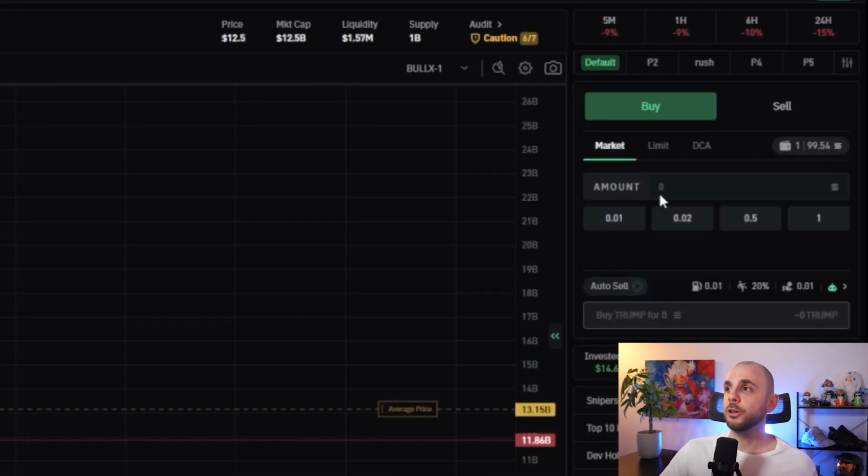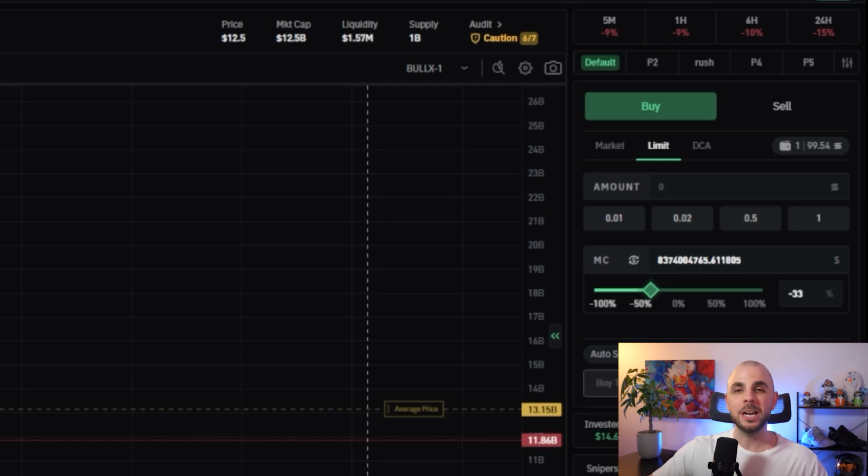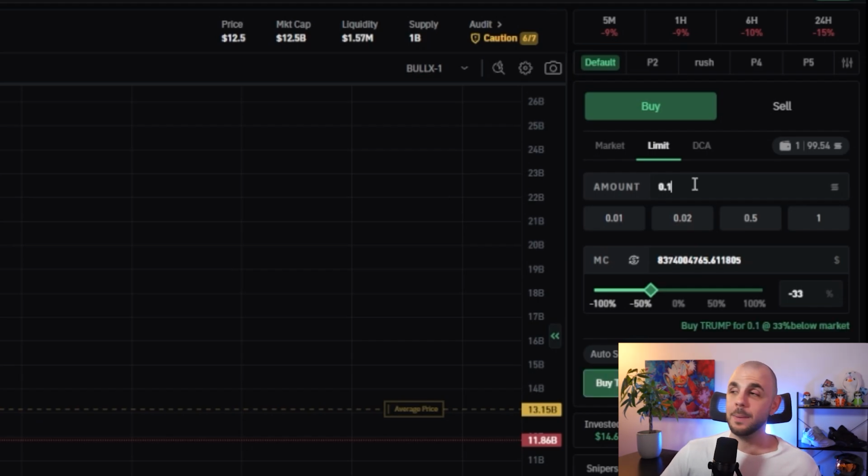Now, the second thing you could do is put a buy or sell limit order. This is for scenarios where, let's say I want to purchase this token, but I feel like it's going to go down. I feel like this is going to crash a little bit. I might not be at my PC, but I want to get into this coin. So what you can do is set up a limit purchase.